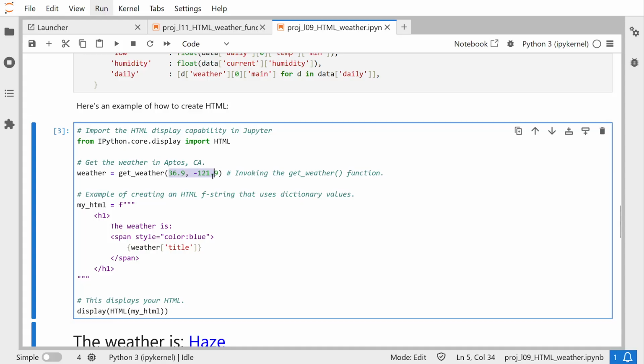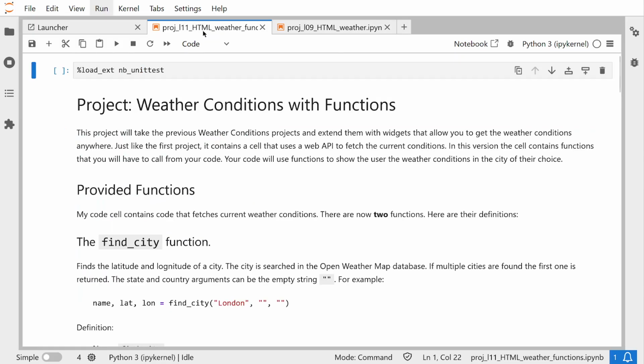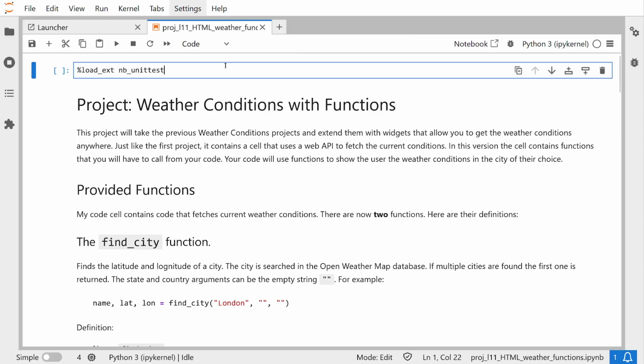So this is hard-coded. The next version of this assignment will extend the functionality so that we can find out the latitude and longitude. We can represent these more generally. That will make more sense when I go into this notebook here. So going back to this current version, project 11, let me unpack this.